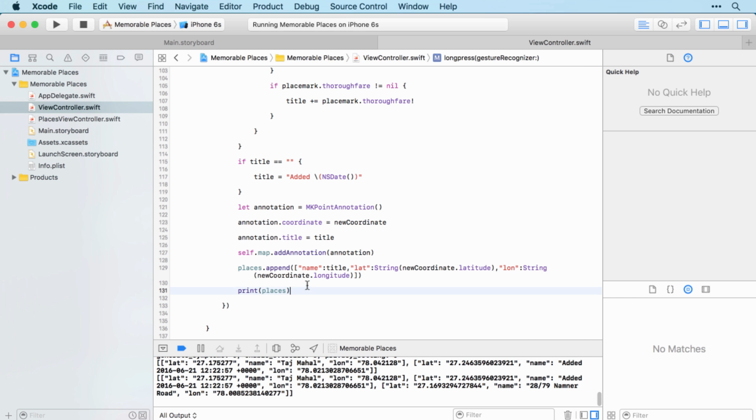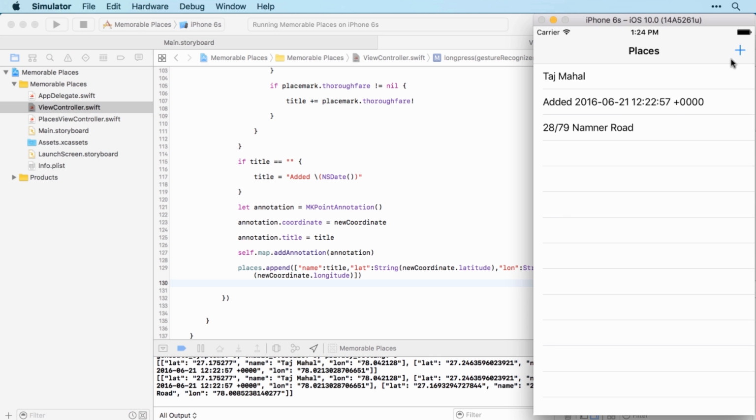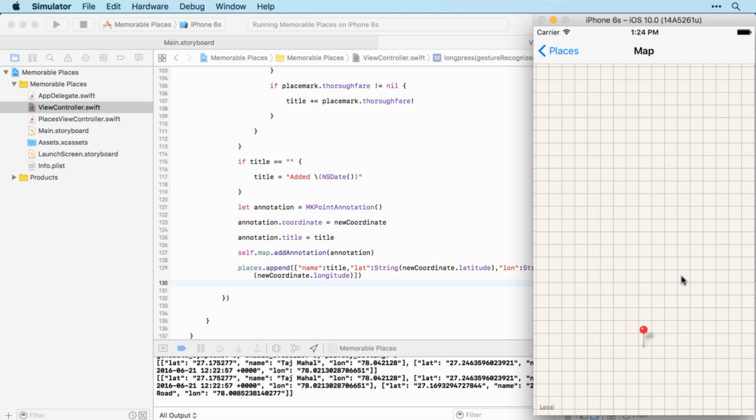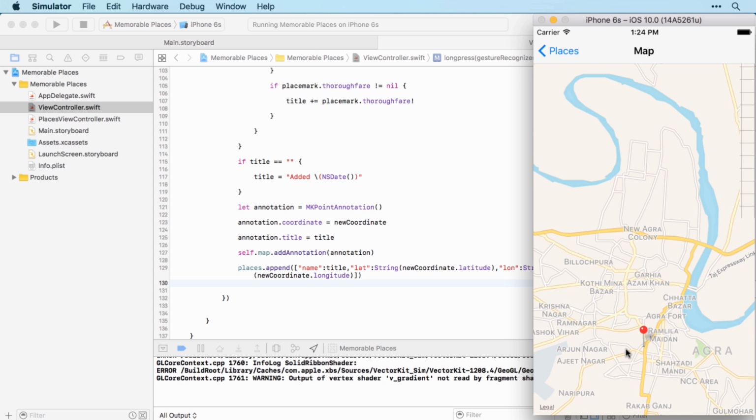There's only two things left that I want to add to our app. And one of them is when the user clicks the plus button, we want to take them to their current location rather than the location of one of their previous places. Well, actually, let's just quickly check that when we tap on a different place, it does indeed zoom us in on that place rather than the Taj Mahal. And it does. Superb.